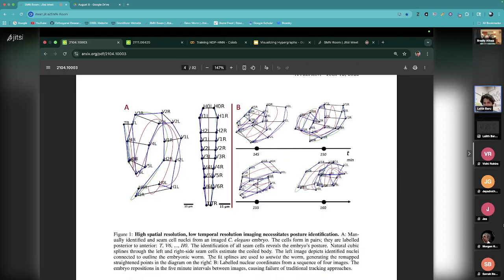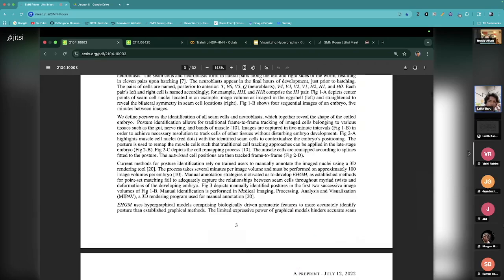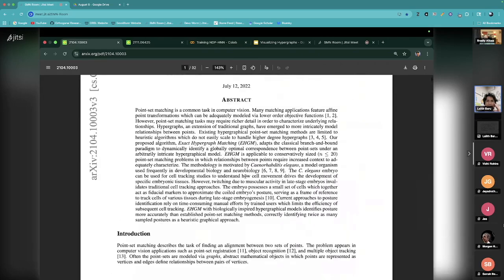Then when we fit these splines, the fitted splines are used to untwist the worm and generate the remapped strength and positions, like on the right side. In order to track those points, how the worm has been, they can project it back. This is what they intuitively say, and in the abstract they detail this in more depth.